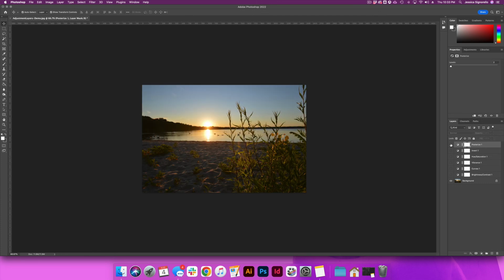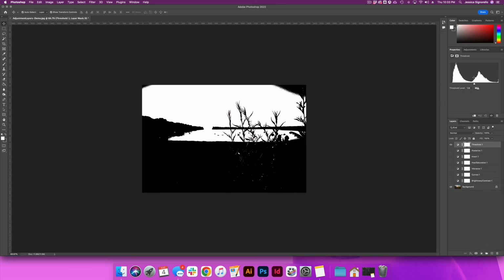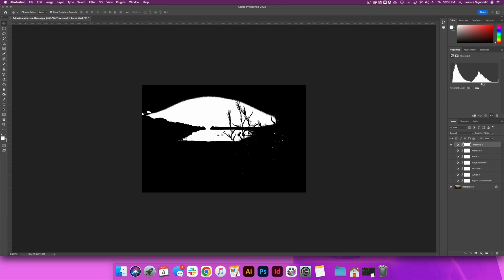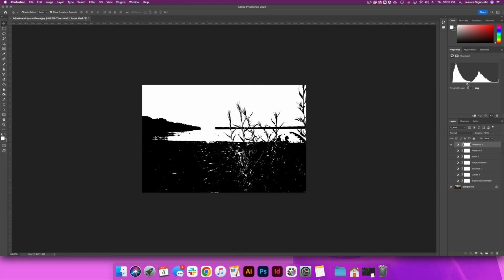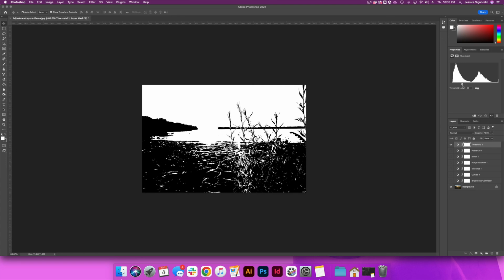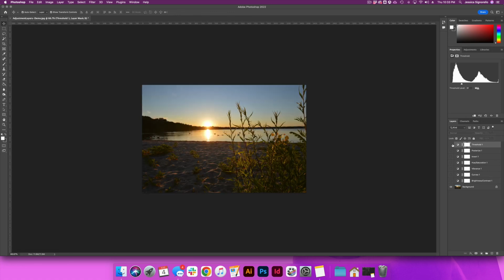So let's hide that. And last but not least, threshold. So threshold is very similar to what we just looked at, but instead of being a color cartoon look, it gives you more of that inky cartoon look where it's just basic black and white. This works a lot better when you're working with faces and stuff, not so much with landscapes like what we're working on right now. So that is pretty much it.